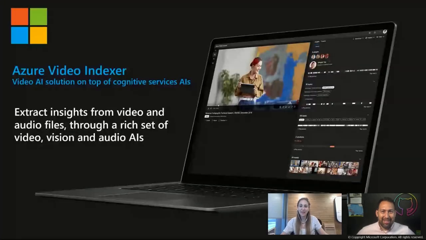Fantastic. So for those that don't know what Azure Video Indexer is, it saved my bacon a lot of times, incidentally. Tell us what it is. All right. So in one line, that's the product of Azure of Video AI. And what it does is you upload a video, and then we extract more than 30 different AIs for the video and for the audio part of it.